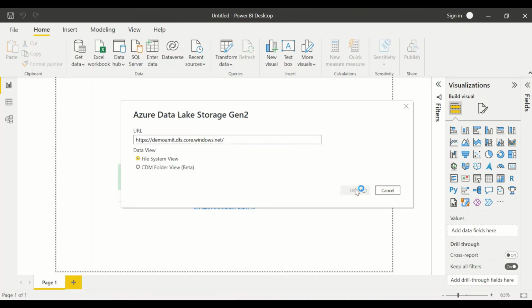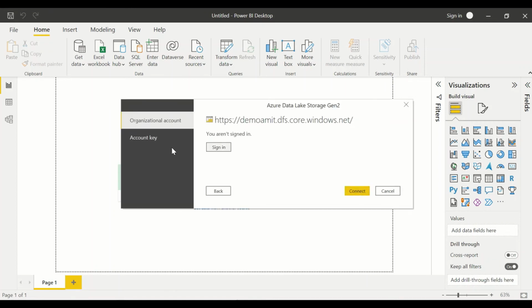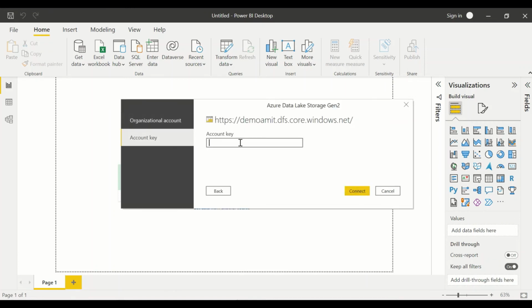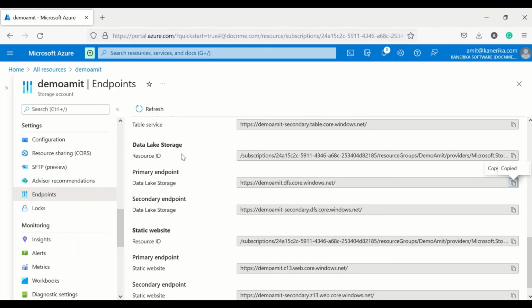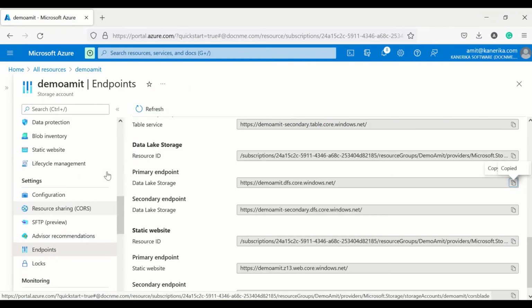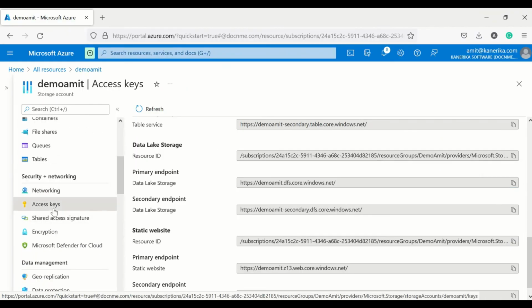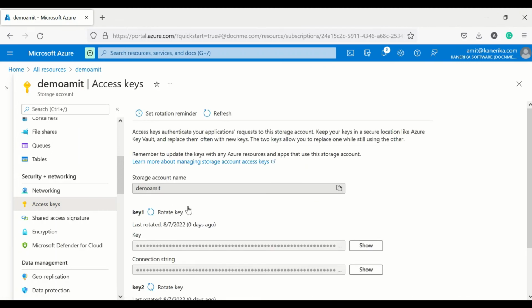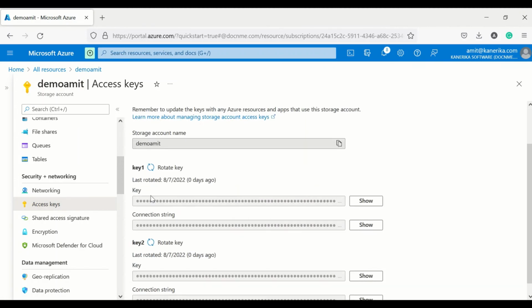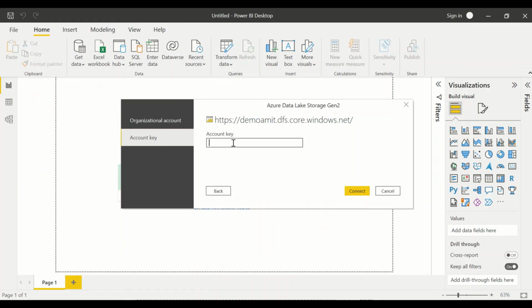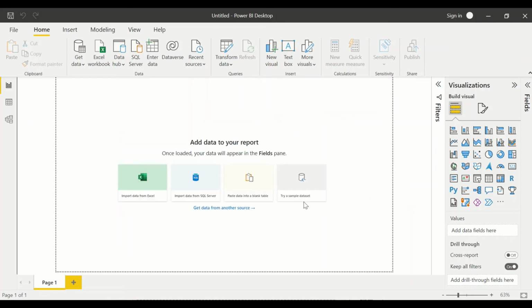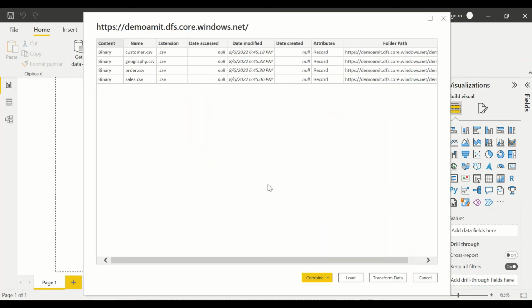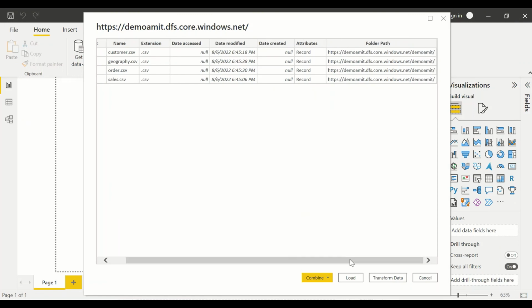Then it will ask for login or account key. I would like to give the account key so that I don't have to do the login. So let's scroll up. You have access keys here, and we have key one and key two. So I'm going to use this one. I say show, then copy, then I hide it again, then I come here and paste it, Ctrl V, and I can see I have these files.